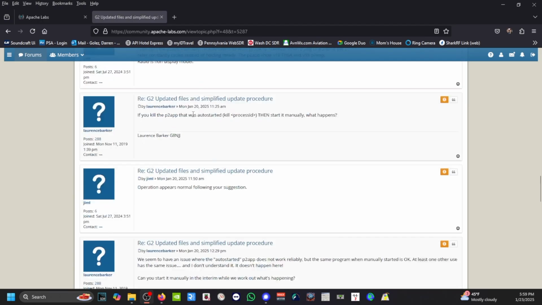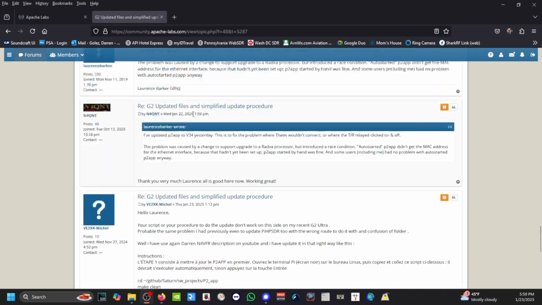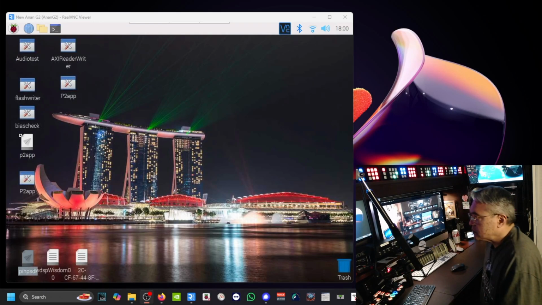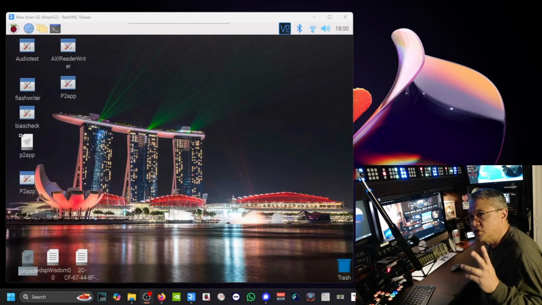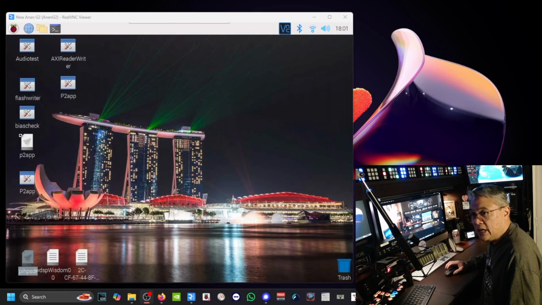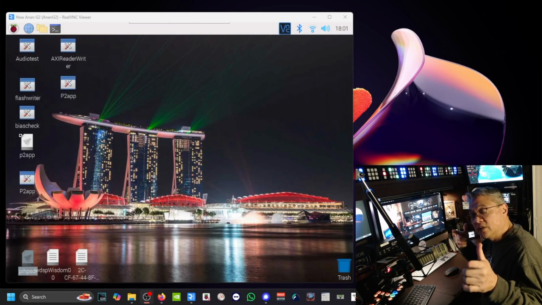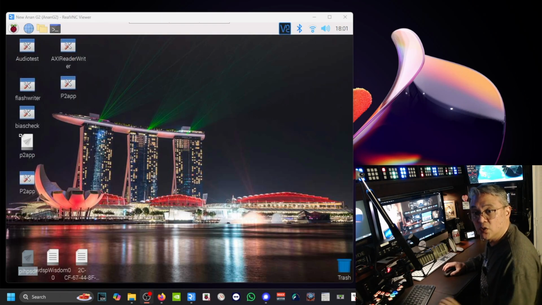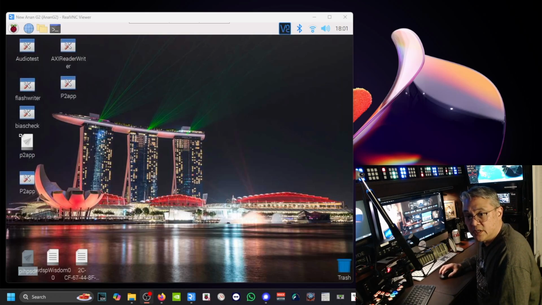All right, so I'm not going to go through all that. I'm just going to show you the process of how to do this update. So let me show you first. I want you to see where you can find this information, the version 33 or 34. Now, the desktop you're looking at now, this is the Raspberry Pi that's built inside the Anan G2. And I'm going to show you the current version of my P2 app.